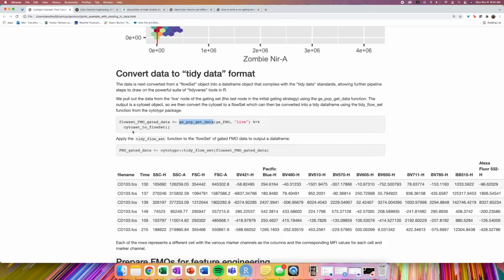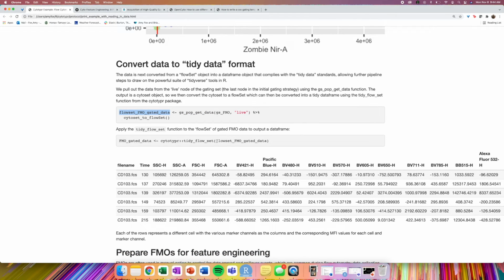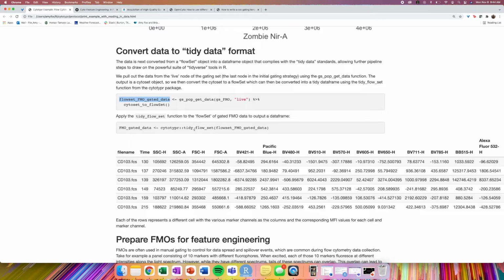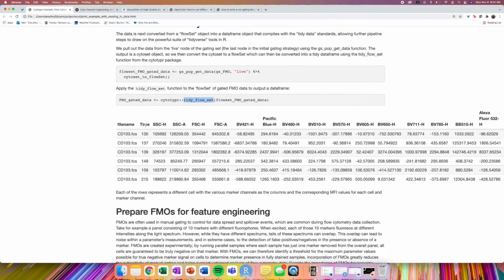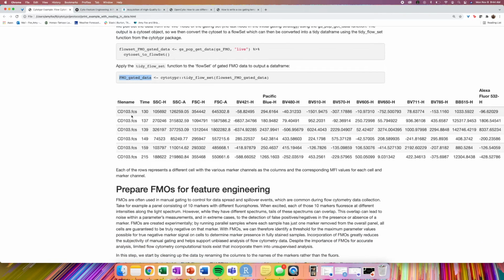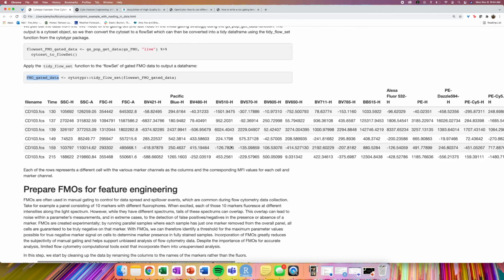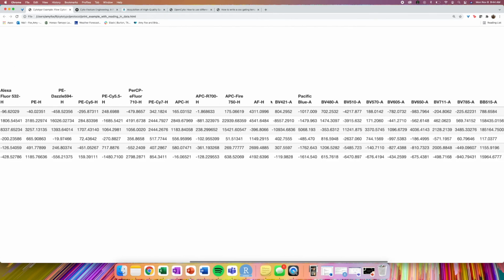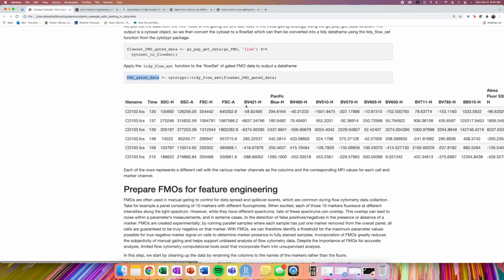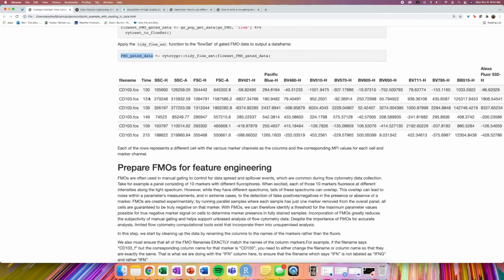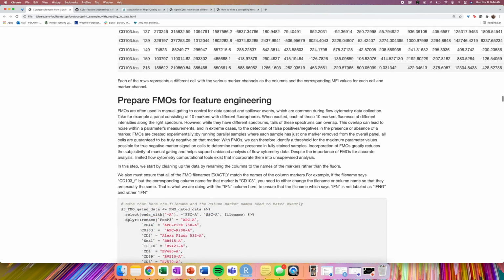Then we convert the cytoset object to a flow set object. FMO gated data is a flow set now, and we're going to convert it into a data frame using tidyflowset from the package cytotypr. What's shown below is a little example of what the FMO gated data looks like. We have our file name column, which has, in this case, the CD103 FCS file, and all of the different columns for the different fluorescent markers in our sample. Each row represents a different cell, with the various marker channels as the columns and the corresponding MFI values for each cell in the marker channel.